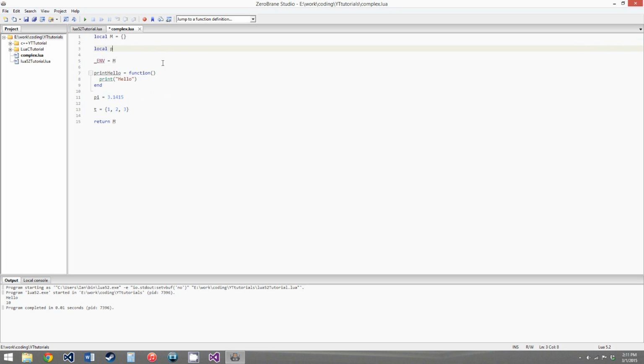So we can say local print equals print. And we do that before we change the underscore env variable. And what we're doing here is we're just saying that we want this global function print, and we don't really need to change the name of it. So we're assigning the global variable print to a new local one, and now we can use that even when we change the underscore env variable, but we can't use any other global function.